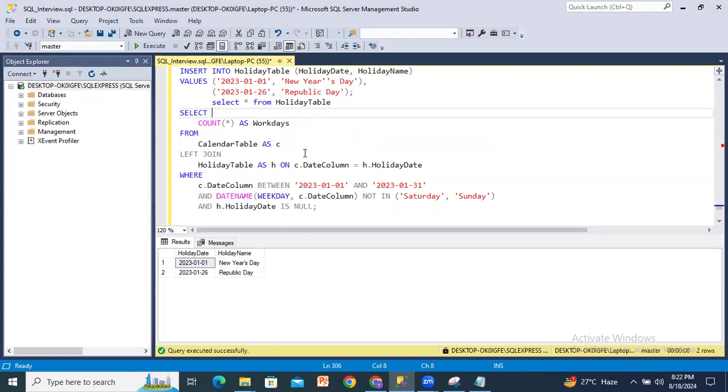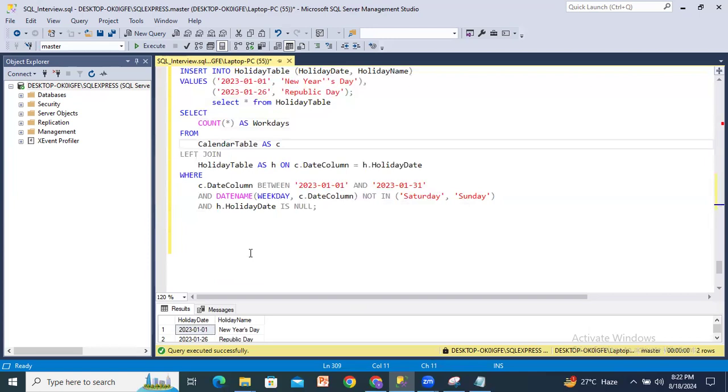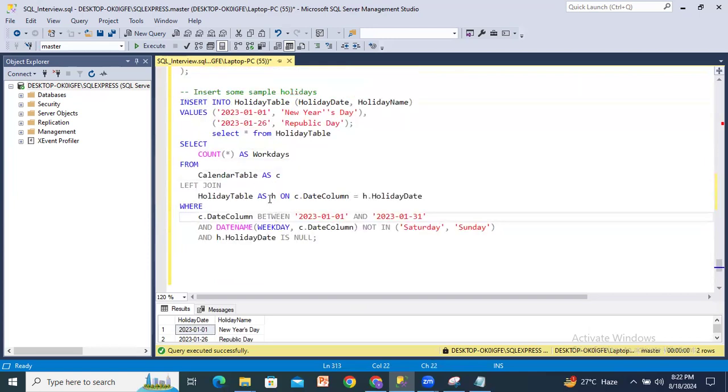Now we want the count, right? So straight away we'll write select count of star as working days from calendar table. Here we have to join these two tables. We have a common column, so the on condition is C dot date column equals H dot holiday date. This is the join condition, a left join from calendar table to holiday table. The calendar table is the main table. The holiday table has only two records, so if we join, we will get all the records, 365 days.